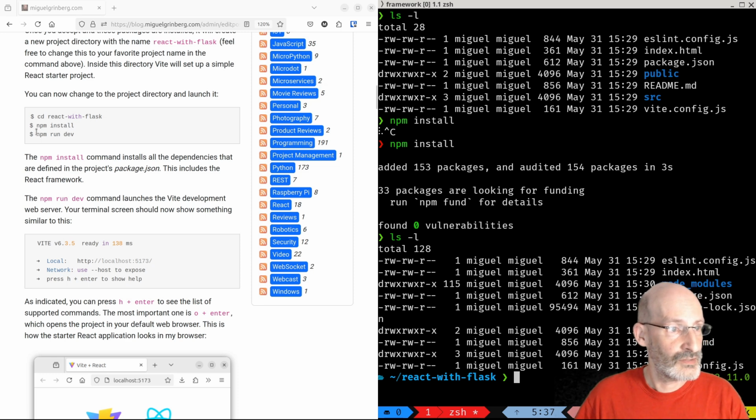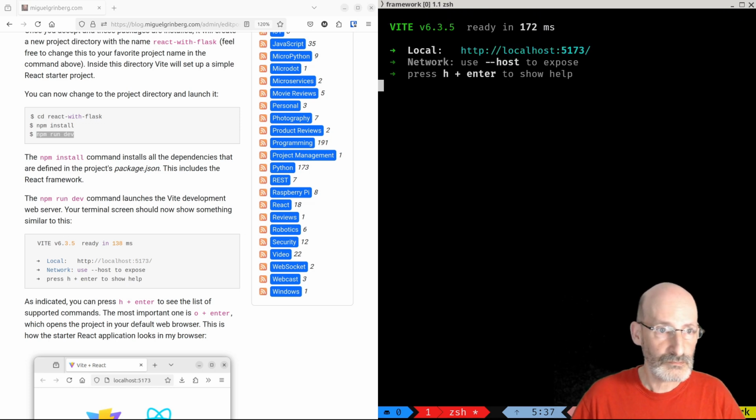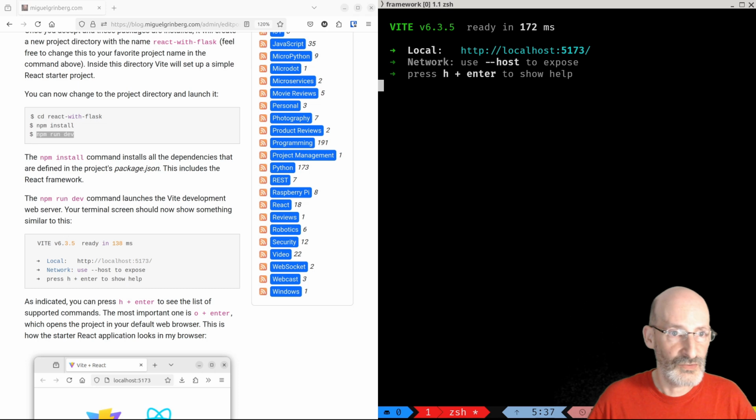Next is to start the development web server. Exactly like Create React App, Vite provides a development web server that you can use to serve the React application. So let's clear this and then npm run dev. And that starts the web server. Here it shows you what URL you need to use to connect.